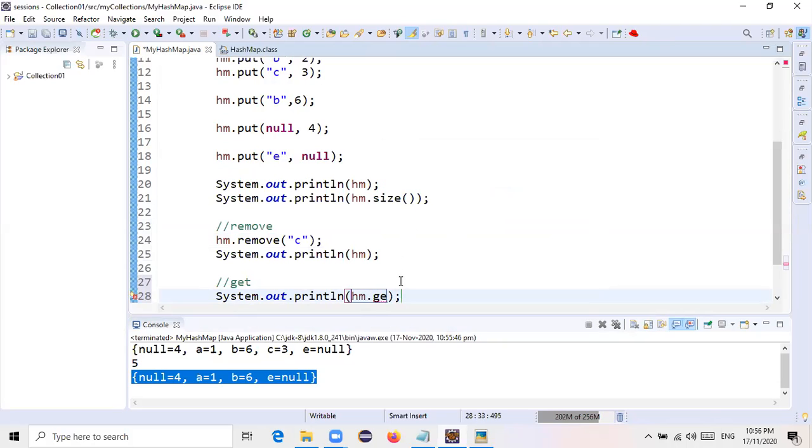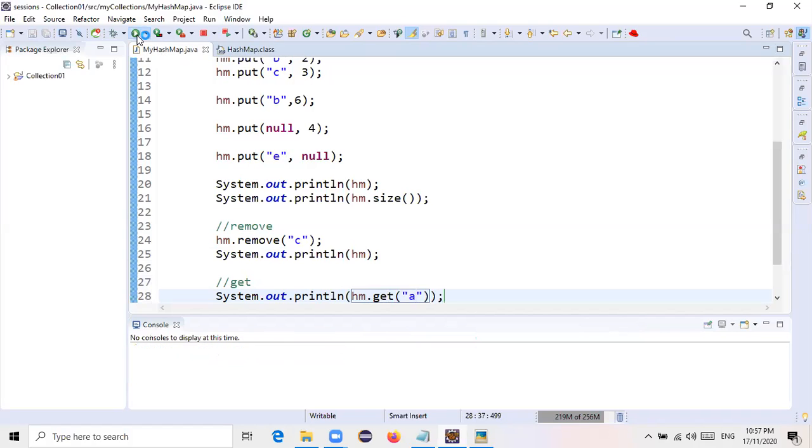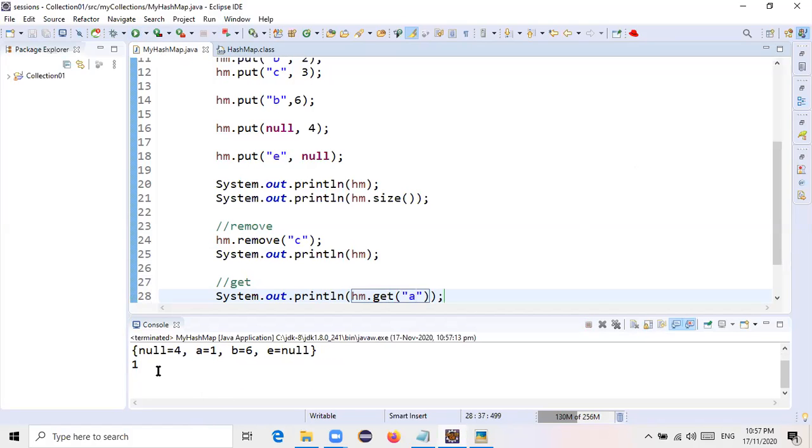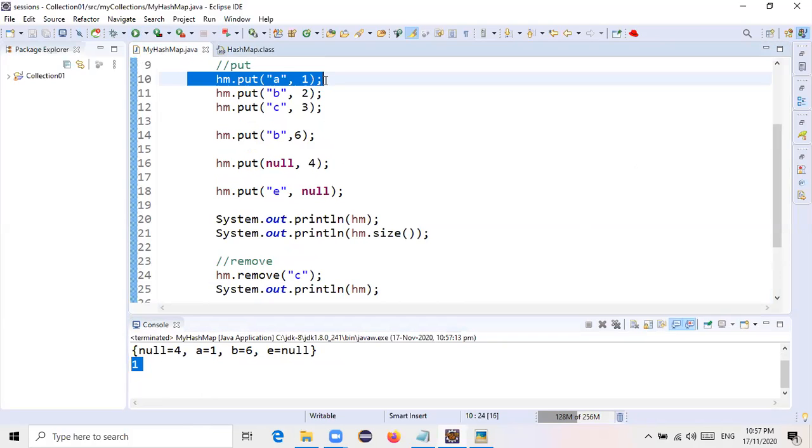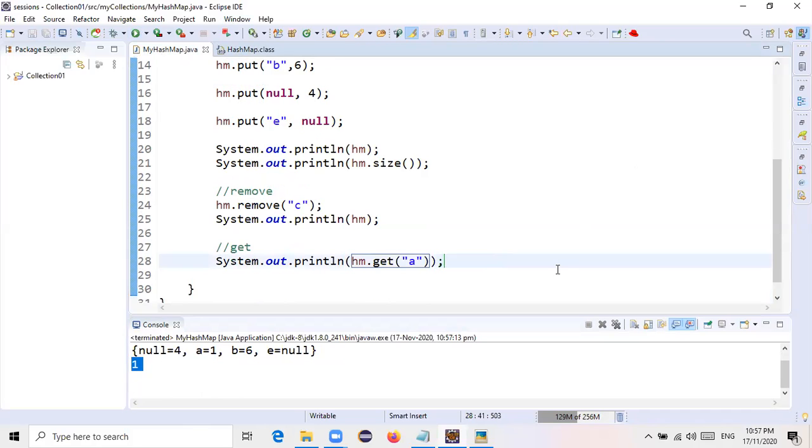Now let us just try this get. Here I want to retrieve the object or value which is represented by a. Let us see if it is performing or not. So it is giving me 1. Here you can see that the value related to your a key is 1. So it is performing that.